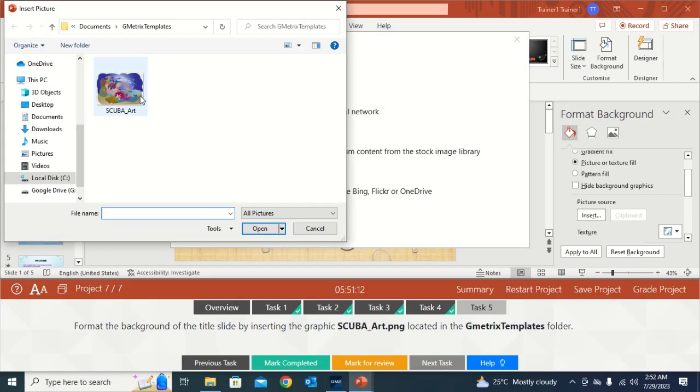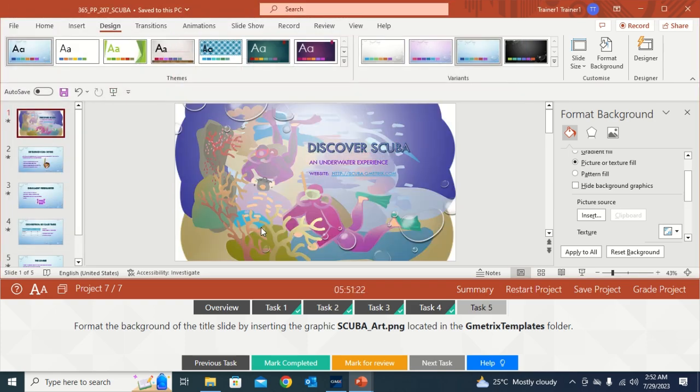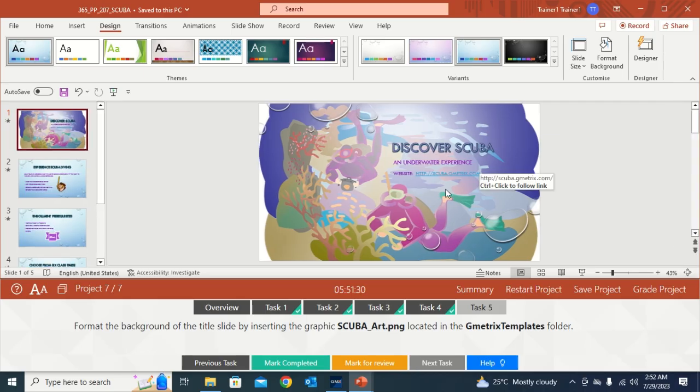So this is the scuba art picture. So you select Insert. Okay, that is done. So task 5, you can close the Format Background pane. Then task 5, mark completed. Okay, so great project.